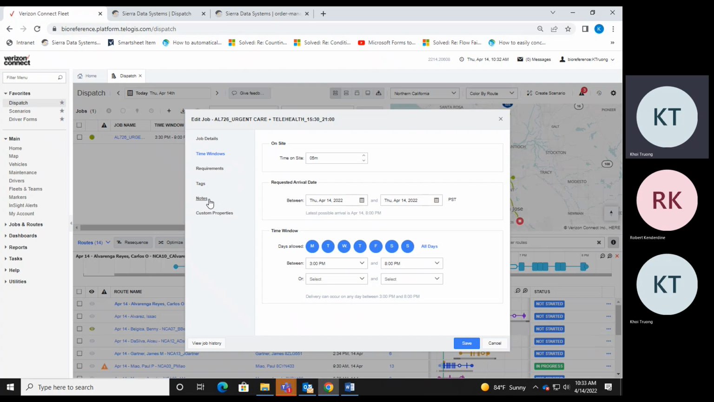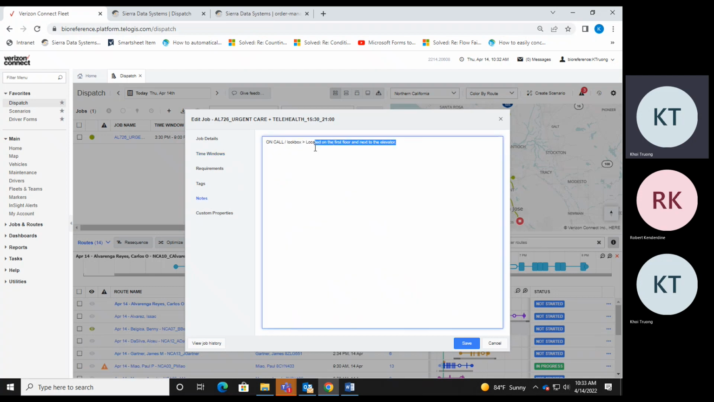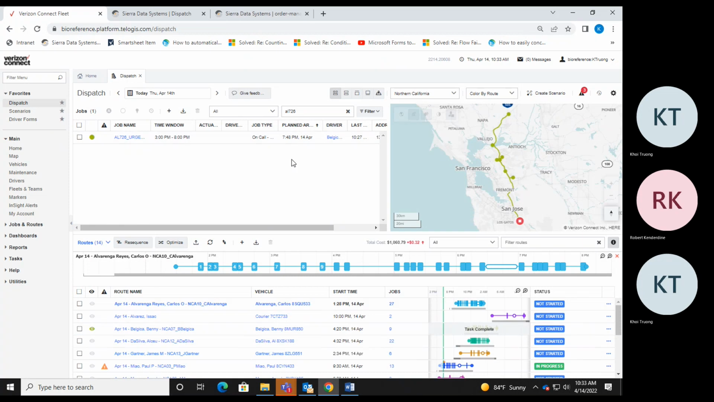So we can also go into notes as well, and we can add the updated information. We can say that now it's going to be live. Lockbox is lost, live by 8 p.m. And we can save this. And so now you'll see that that's how we were able to update the time windows.